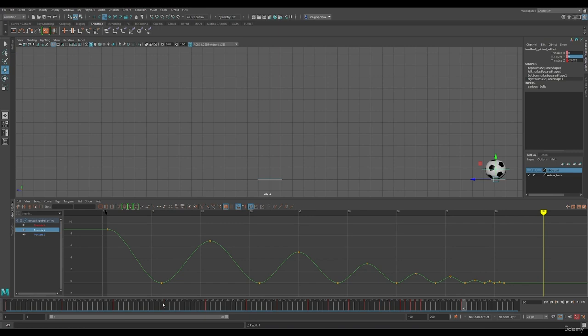Just like we did in our previous exercise, here we need to fix the keys when the ball contacts the ground. Let's select all the contact poses, all the lowest keys, and break the tangents so that we could bring the curve up just like we did before.